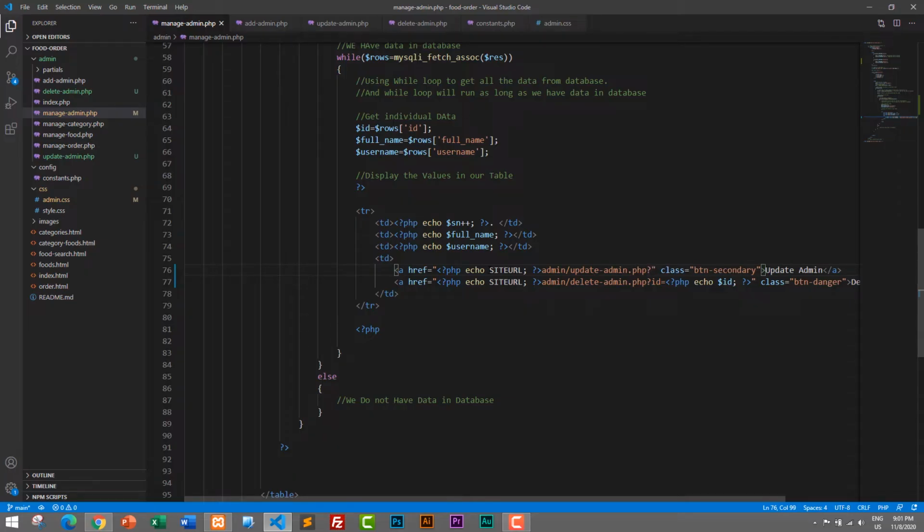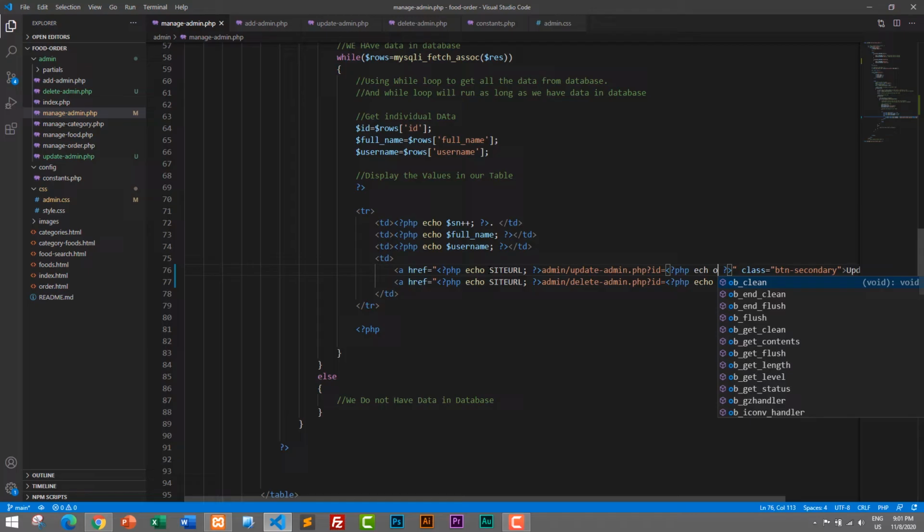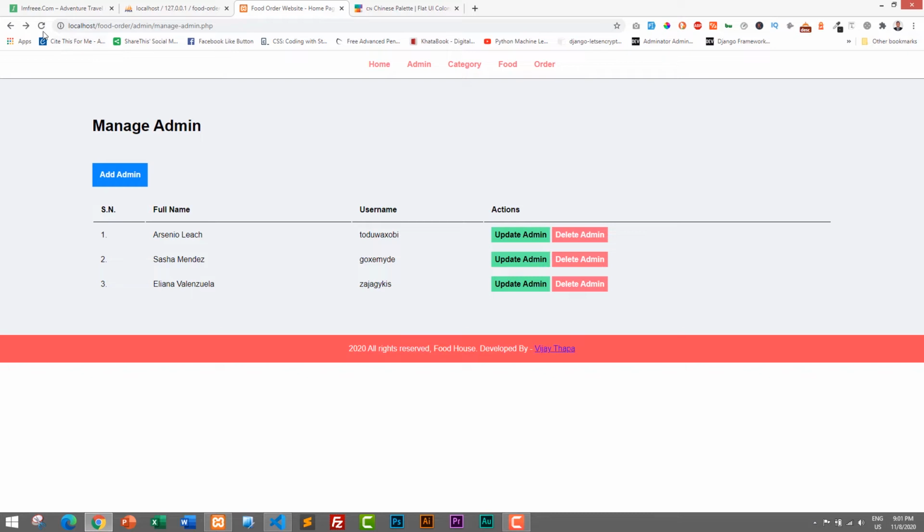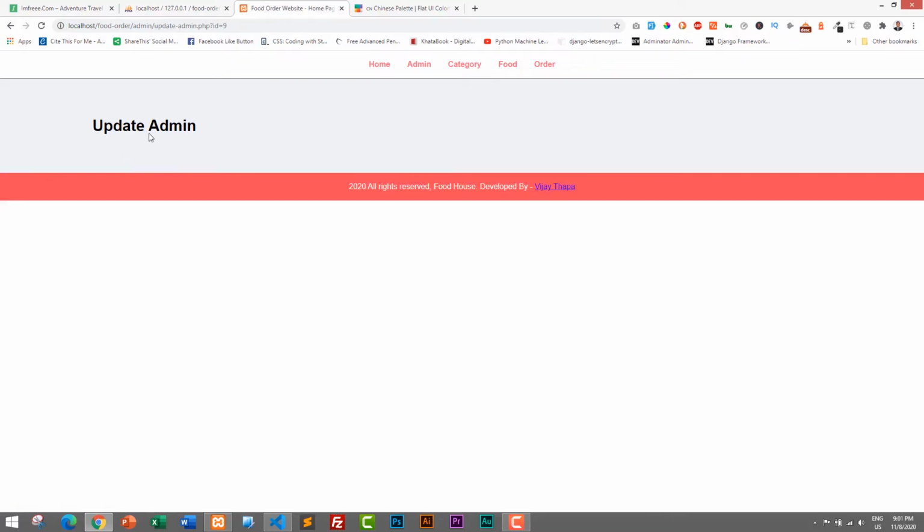So id is equals to, PHP echo $id. That's it. Let's save it, and then let's go back to our browser and refresh our manage admin page. I'll click on the update admin button, and here we can see our update admin page. So this is our update admin page.